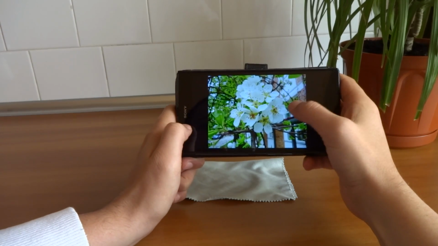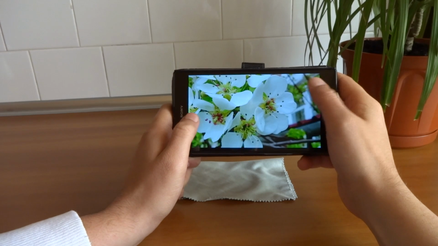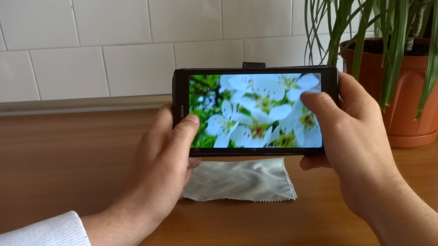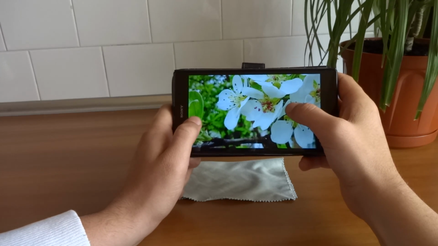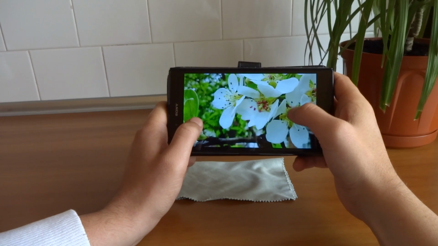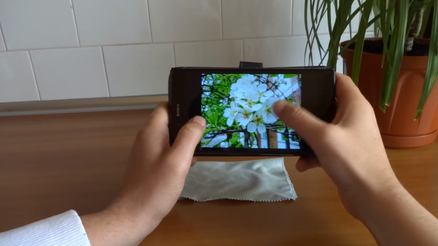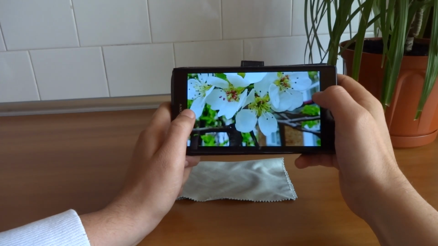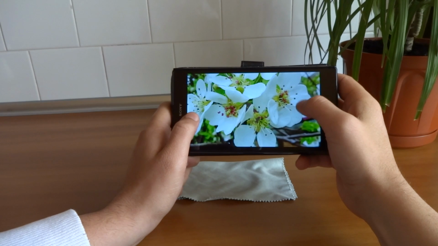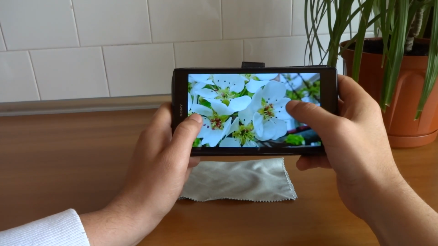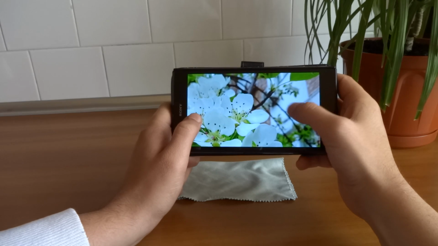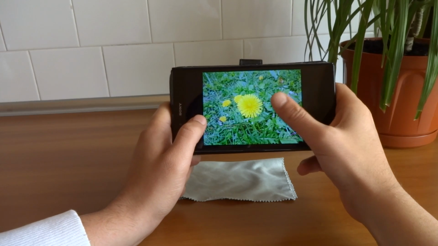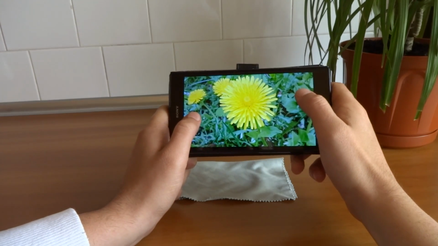Look at this picture, for example. Simply amazing if you ask me. Look at the level of detail, look at the colors, look at the nice bokeh effect in the background. Then as you can see, the noise level is very low. Simply beautiful, considering how it behaved on previous Android builds.